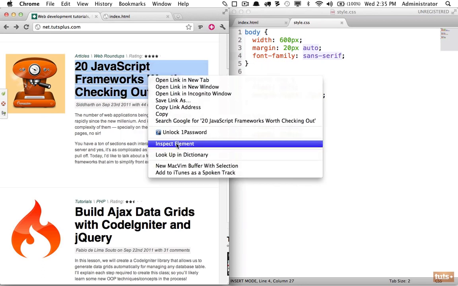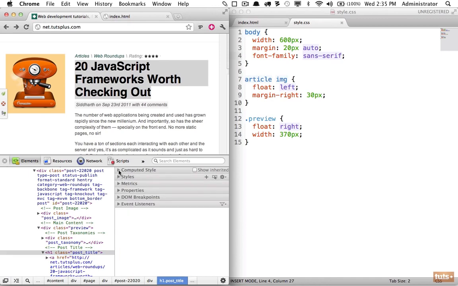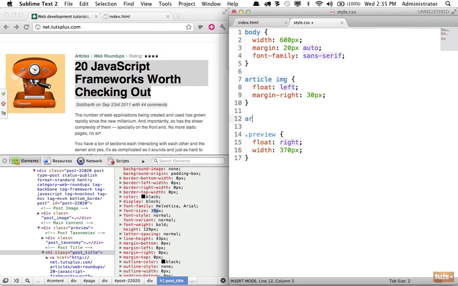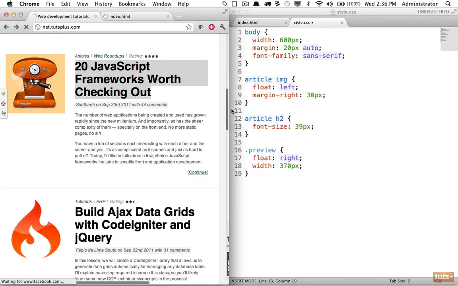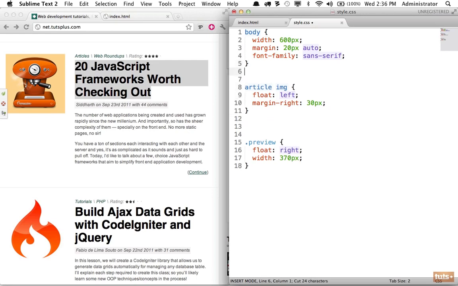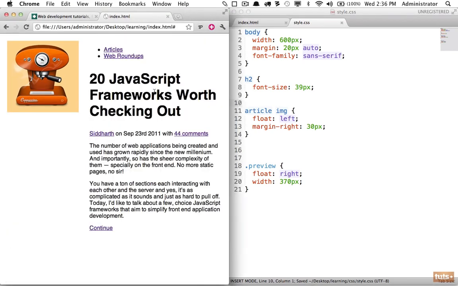Next, let's figure out what the font size is. So I'm going to right click, inspect element, and make sure I am clicking the H1, and we can go to computed styles. And if we scroll down here, we can see font weight is bold, font size is 39 pixels. So we'll do that now, and we'll say article H2, font size is 39 pixels. So a couple of things here is we are limiting this to only an H2 within an article. However, if you anticipate having lots of H2s and they all should be this font size, you should remove the article because you don't want to restate yourself over and over. And in this case, you would place it maybe at the top for your general styling. Let's reload the page, and now that's that correct size.